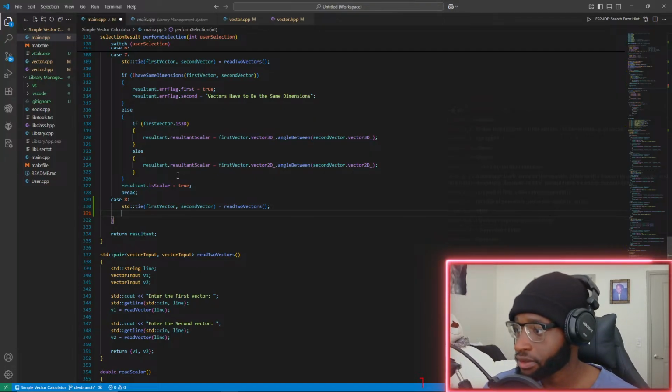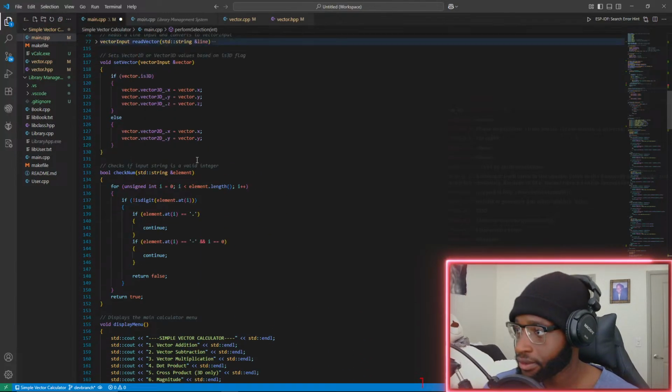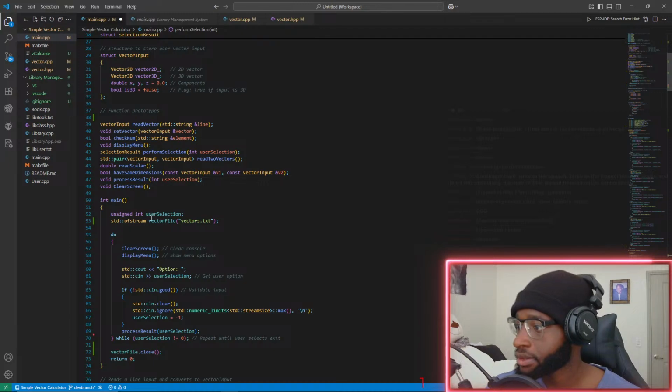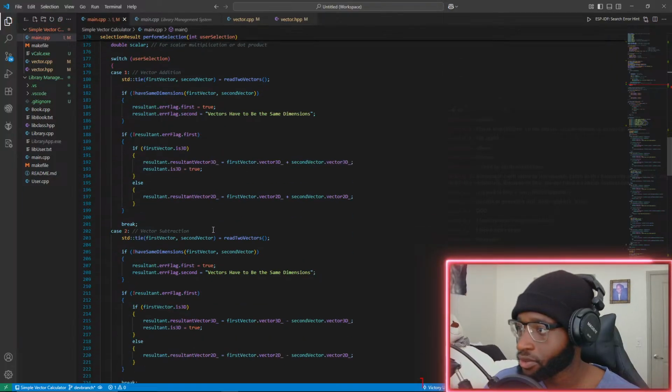And read two vectors, and I want to write those two vectors to a file. The file I declared up here. Well, then I guess I don't even need it up here. I can just declare it in the switch statement.